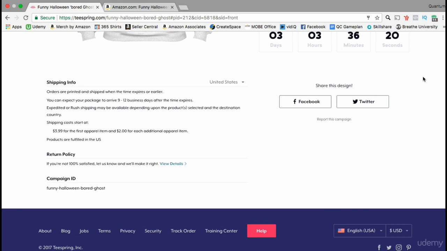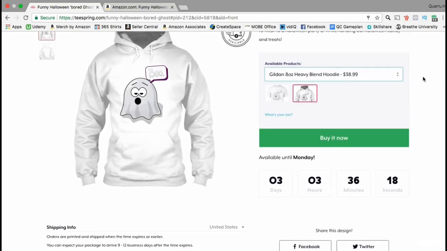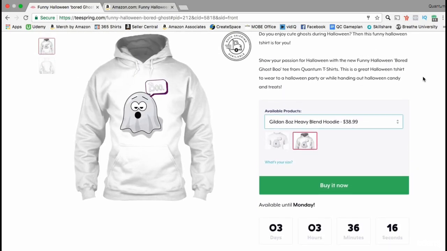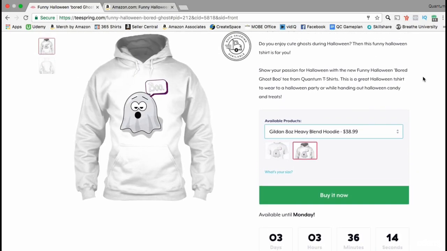And at the very bottom, you can also see your campaign ID, which you can share with customers to help them find your campaign. So that's it for creating your first Teespring campaign.